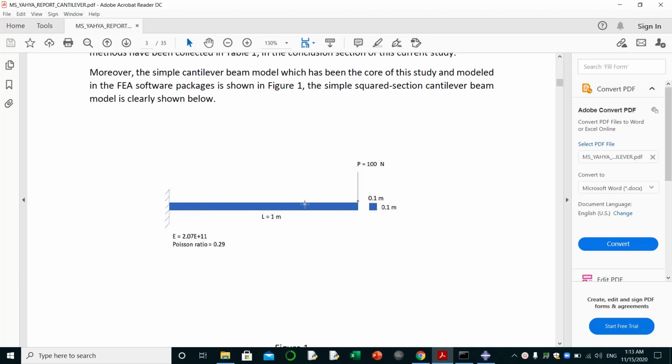The length of the cantilever is 1 meter, and the cross section is 1.1 meter by 1.1, a square or rectangular beam section. These values are the material properties corresponding to Poisson ratio and modulus of elasticity, 2.07 times 10 to the power 11, and the unit is Newton per meter. The unit is matching with the unit of force and unit of length.